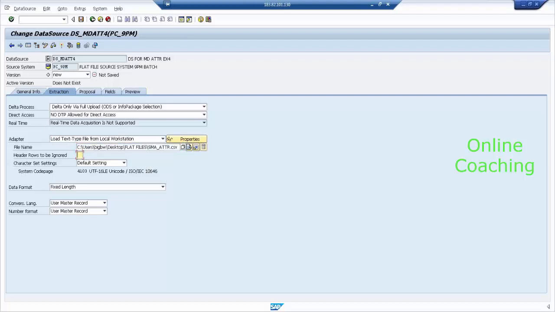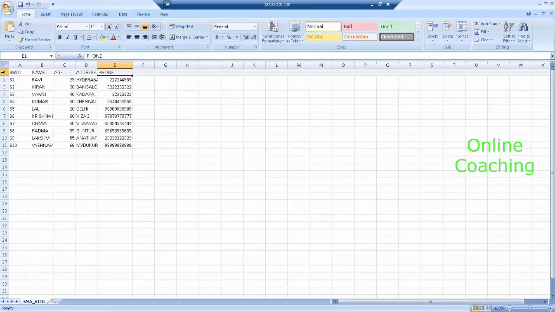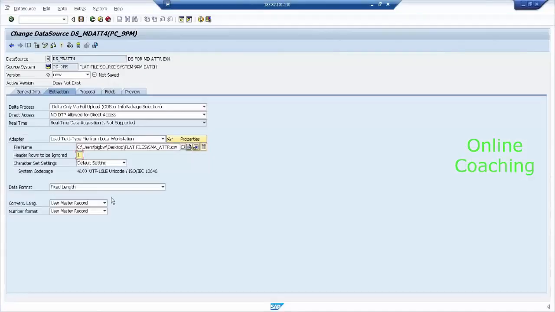Header is to be ignored. What does it mean? This is called the header. I don't want to load the salesman ID, name, age again because I have already created info objects. So I want to ignore this. What is the number here? It says 1. So header is to be ignored, 1. What is the data format? It is CSV. Only CSV it will accept. What does CSV stand for? Comma separated value. Data separator should be a comma. That's it. These are the only settings you need to do in extraction.